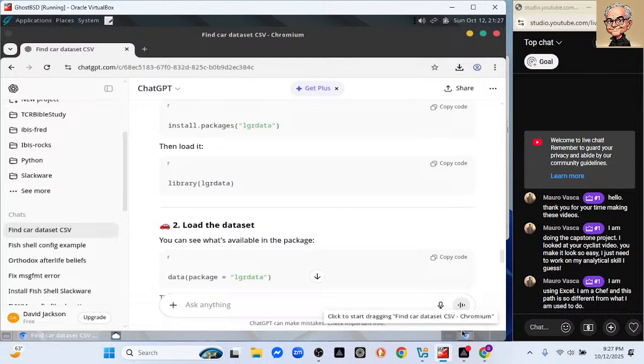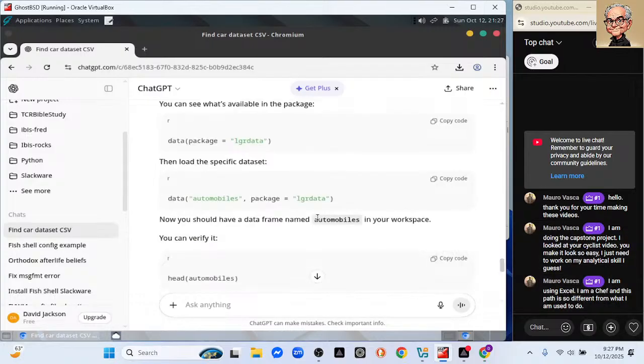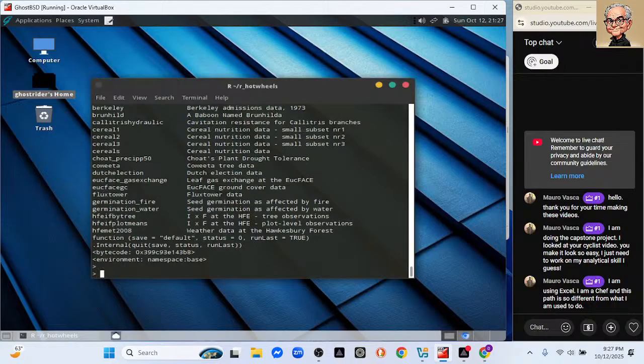I am using Excel. I am a chef, and this pass is so different from what I am using. I tell you what, you'll never regret learning Excel. It's as simple as that. Of course, you'll also never regret learning AI either.